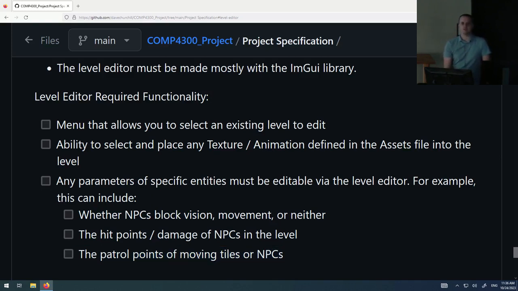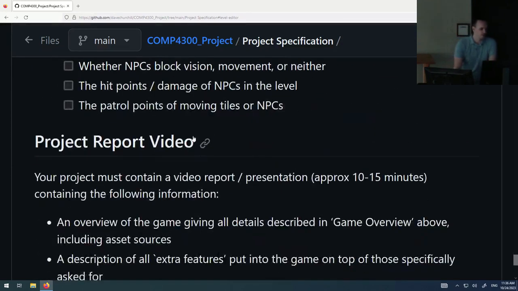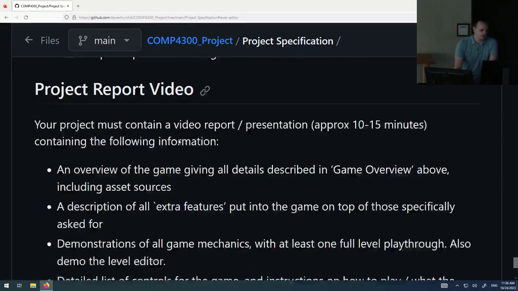And if it is a moving NPC that has patrol points, for example, you're going to be able to click somewhere in the UI and say, like, set patrol points, and then click the patrol points, and it will all be editable. So the level editor has to be able to do all of that, and now you're starting to see why I'm saying do the level editor first, because it's going to be a significant amount of work, and it's going to enable the creation of levels for your game. Okay, so that's the level editor, that's the functionality.